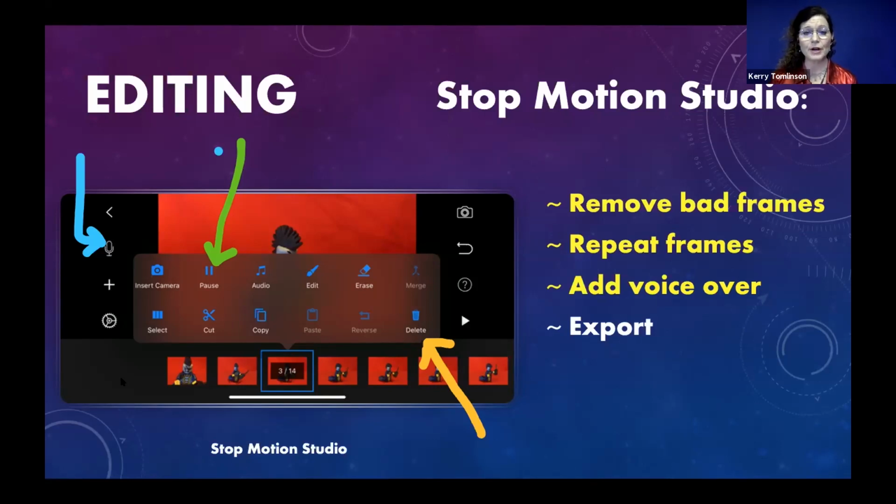You can also repeat frames. That is, the green arrow points to how you can repeat frames. So let's say you shoot your stop action and you realize it goes by too fast. So you want to repeat each of the frames so that it smooths out the shot a little bit. Well, you can go in with that little button and do it.